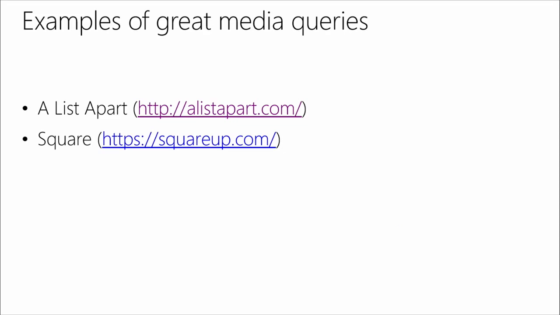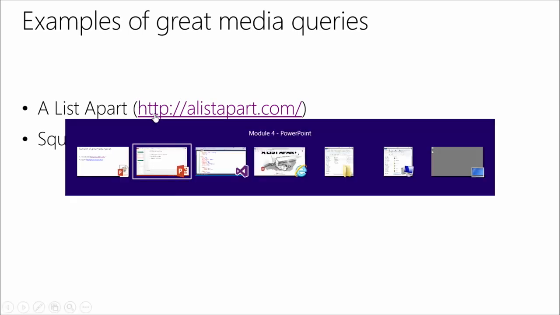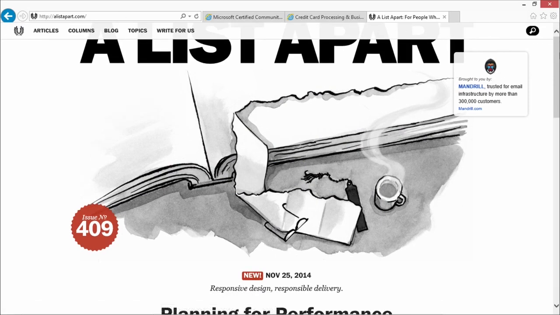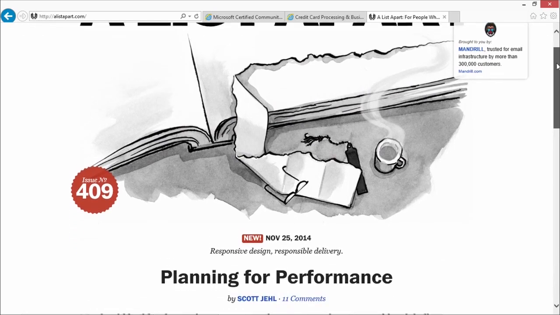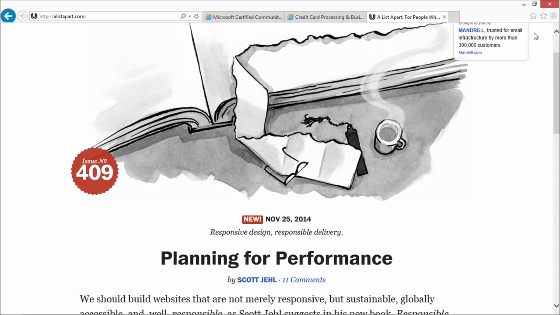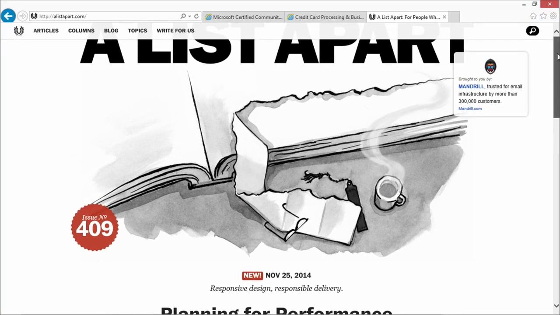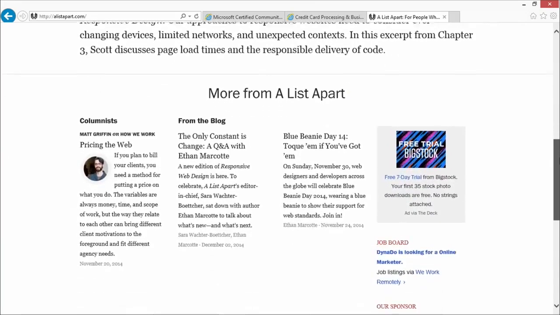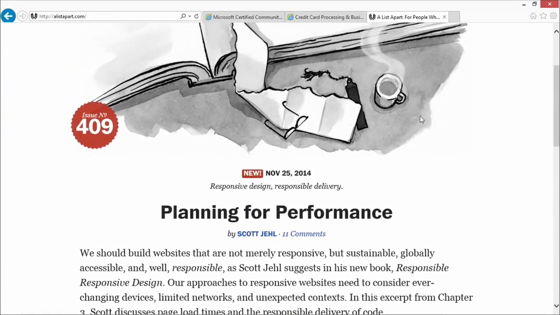Why do we need them? So I have two examples that I wanted to show you guys. The first is A List Apart. This is actually a pretty great website if you're just in general interested in web design and want to read some great literature on that. So this is basically an online web magazine on web design. And you can see right now that our screens are pretty big. Maybe you can't see that, but you can actually see a lot of content on this page, and you see that the text is quite large.